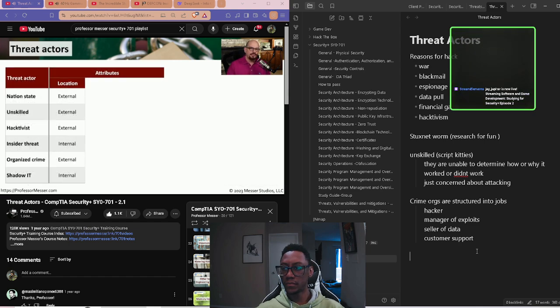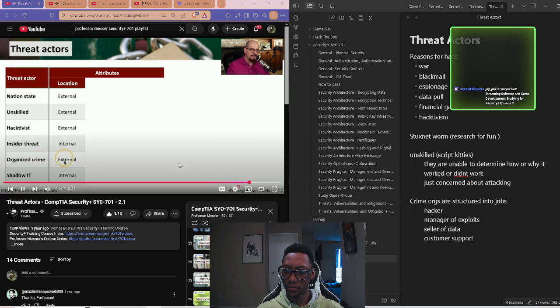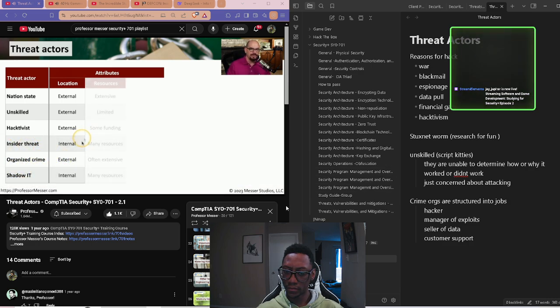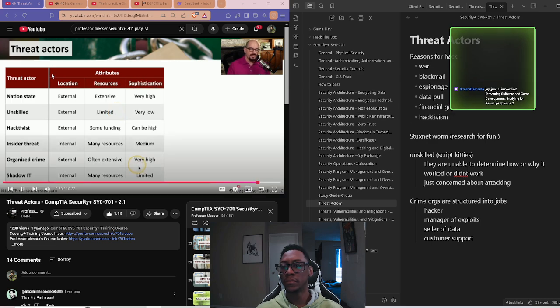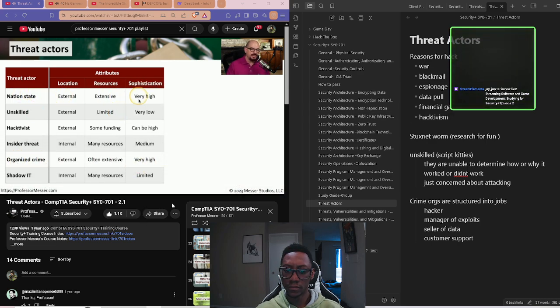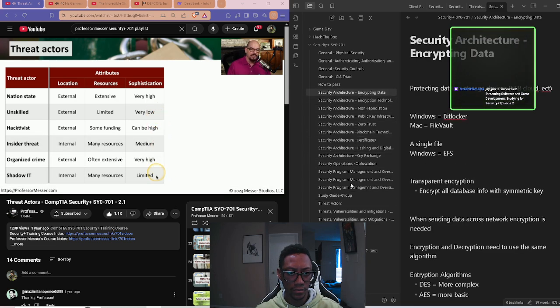Let's summarize these threat actors into this single table. We'll look at the nation state, unskilled, hacktivist, insider threat, organized crime, and shadow IT. The nation state, unskilled, hacktivist, and organized crime tend to be external to the organization, but insider threats and shadow IT are commonly internal. The resources for each of these different threat actors can vary, where you might have a nation state with extensive resources available, and an unskilled attacker may have very limited resources. We can also see that threat actors like organized crime and nation states might have a very high level of sophistication, but if we find a threat actor who may be unskilled or in the shadow IT department, they might have very low or limited sophistication.